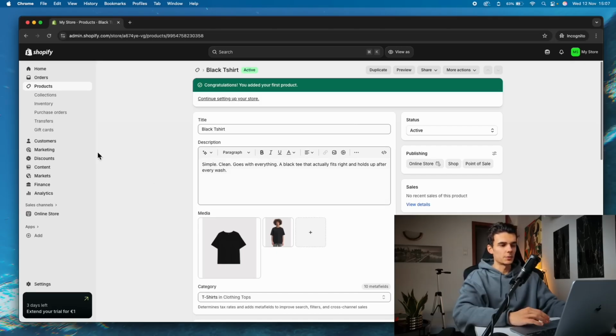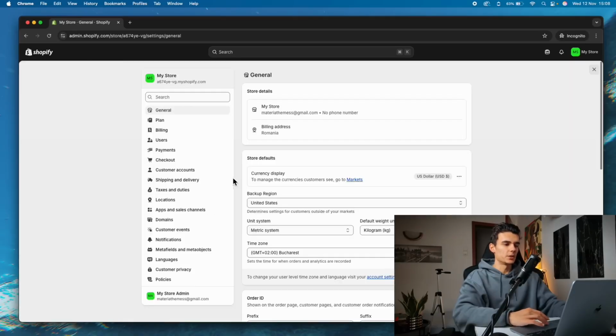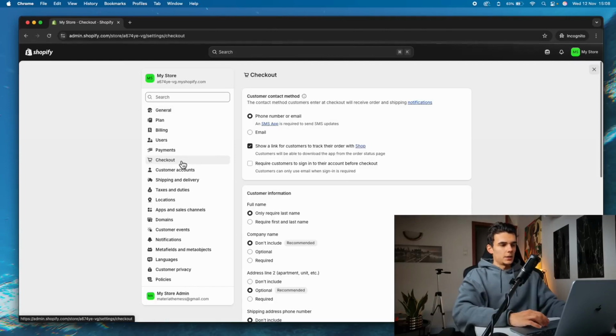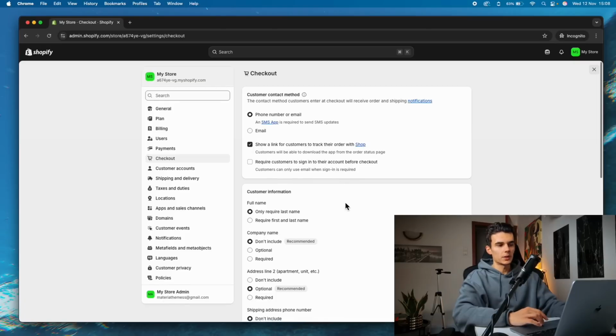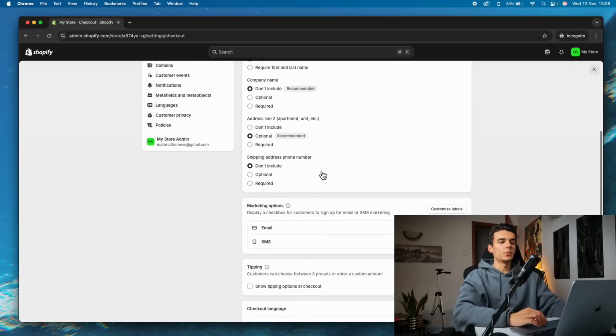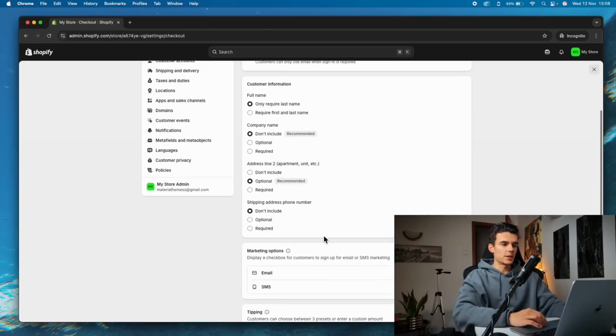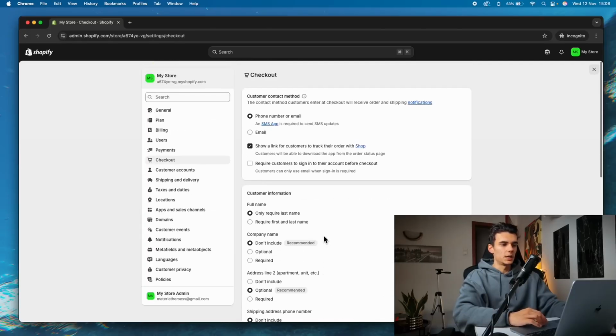We'll adjust some basic store settings before going into anything else. So let's go to settings right here in the left side. And I like to start with the checkout. And here you'll see a box called require customers to sign into their account before checkout, right? Make sure this box is unchecked. This allows people to buy without being forced to create an account. And that one setting alone can make a big difference in how many people finish their checkout. So just keep everything else here simple. Contact by email, phone number optional, and that's all.